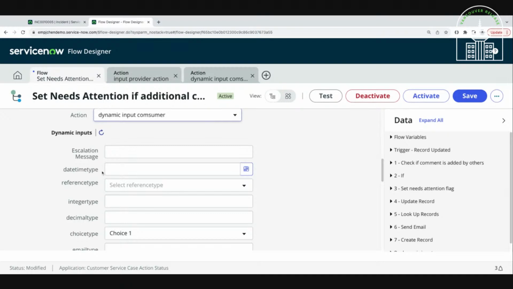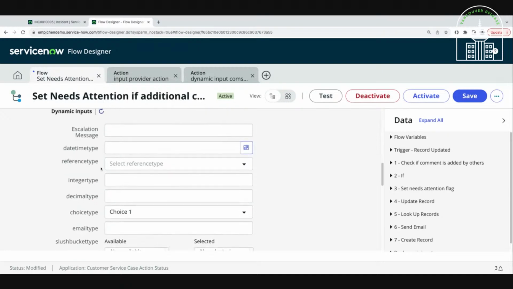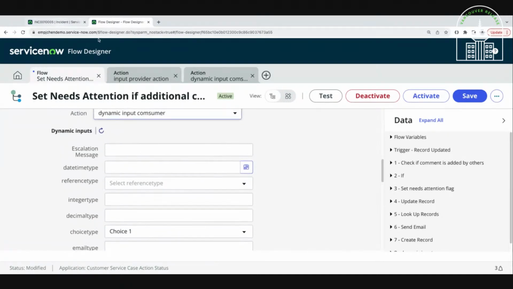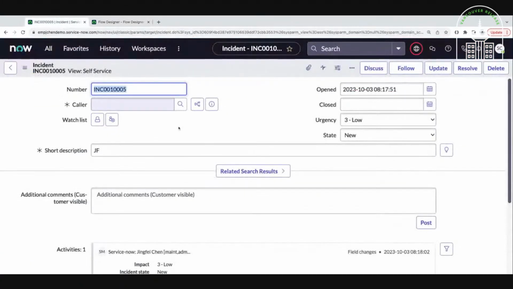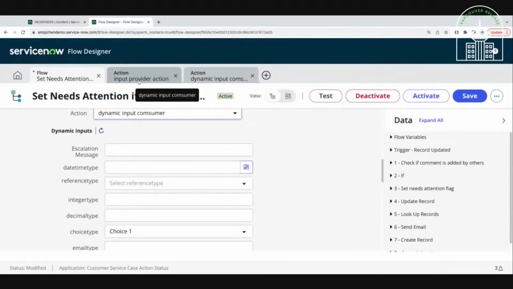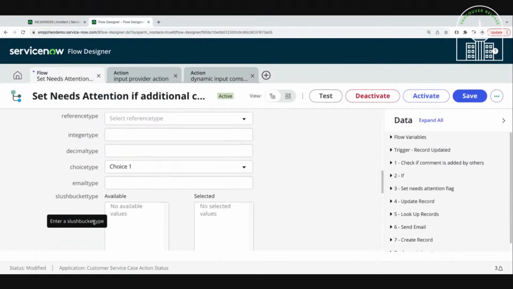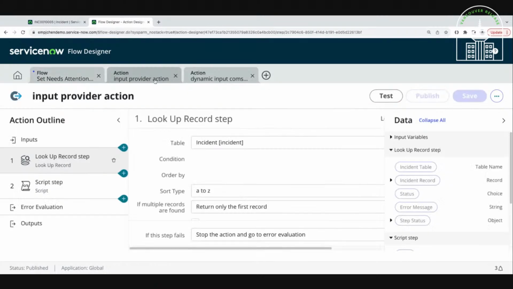True. So for this, I think the error was caused by there being no incident before, but as soon as I created an incident, it was able to fetch one. And so what we are seeing on the screen is one incident with an urgency that's not 1, and it's showing all these inputs that are dynamically fetched by the provider action.